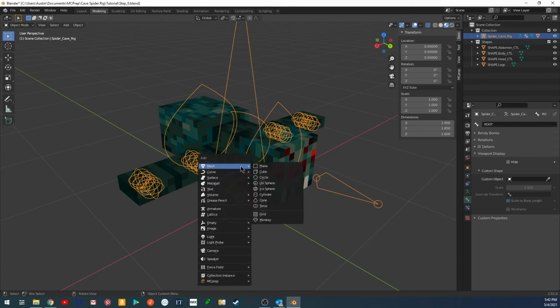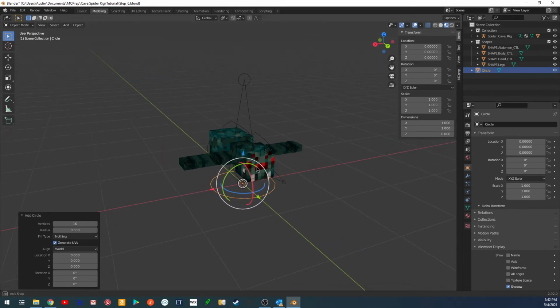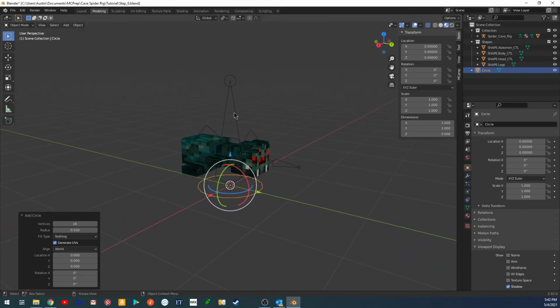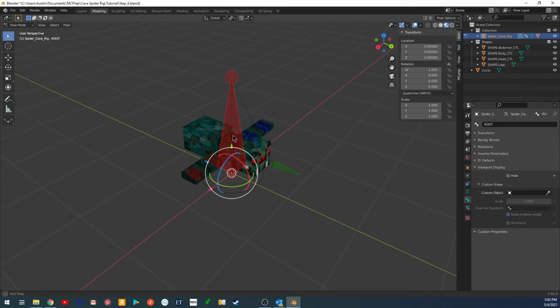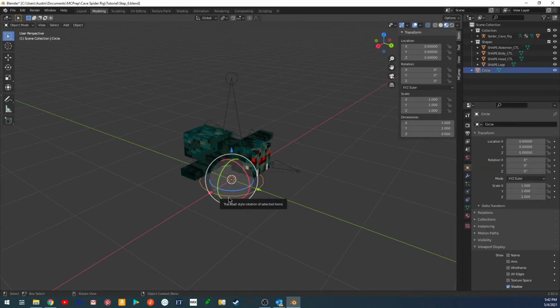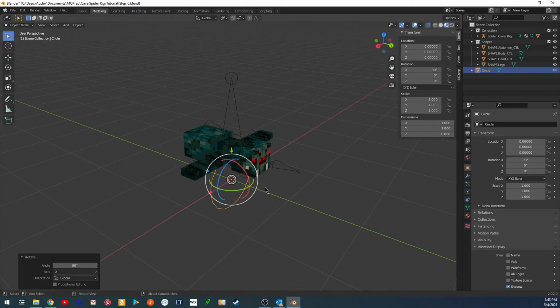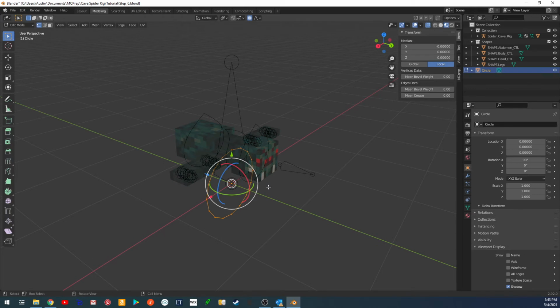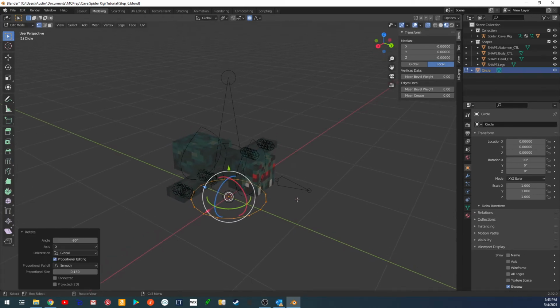So let's do add mesh. We'll just do a circle. So this bone goes straight up. Which way is its axis orientated? Okay, yeah, so it's just easy translation. So we'll just rotate this about the x-axis by 90. And that will be enough. So now we'll rotate this by the x-axis by -90 to put it back down.